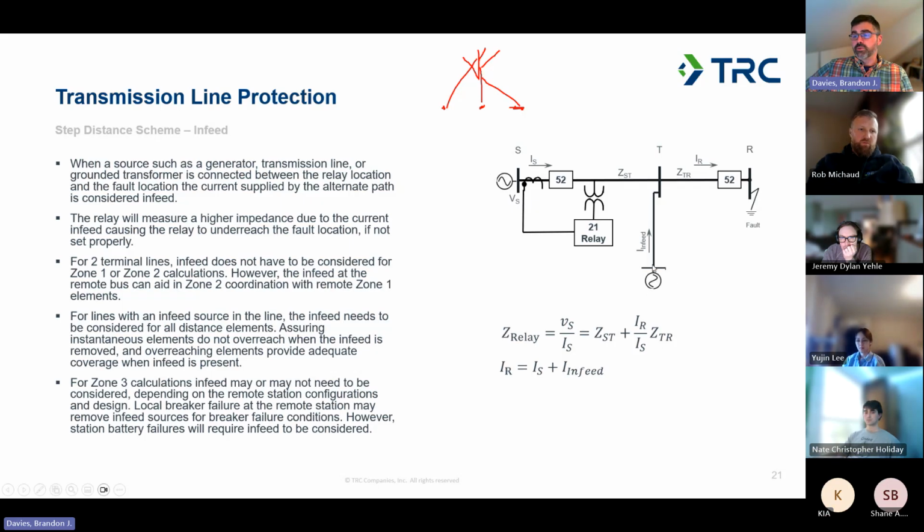So in-feed is when you have a source in the middle of your line. It's going to impact the impedance your relay sees, and so it's not really going to be exactly lined up with the line impedance itself.